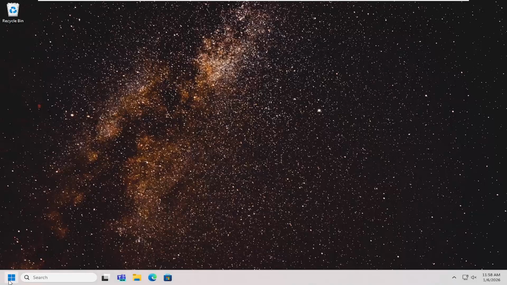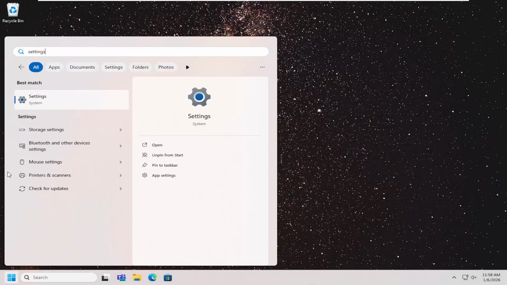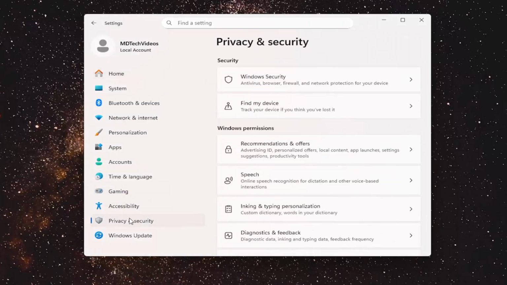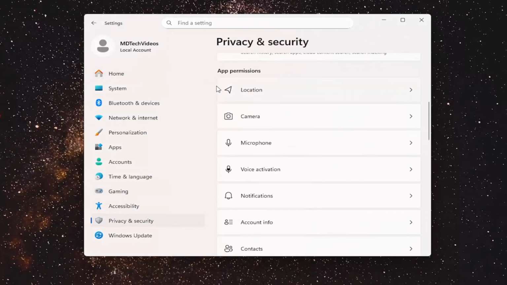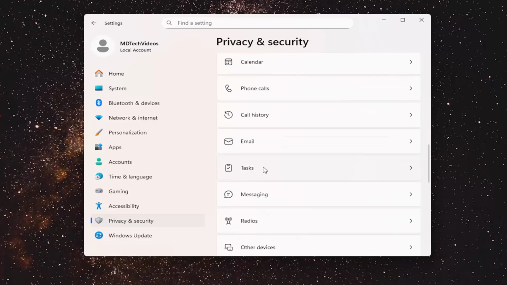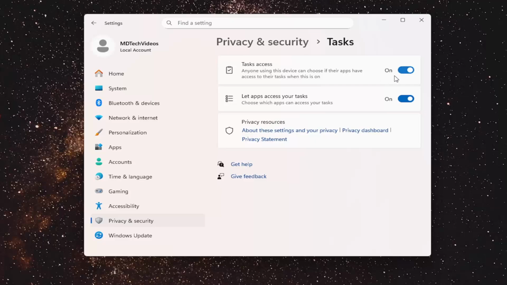So all you have to do is open up the search menu, type in settings. Search should come back with settings, go ahead and select that. Select privacy and security on the left panel, and then on the right side, scroll down underneath app permissions and select where it says task. Toggle task access to the on position at the top as well as for app access as well. And that's all you have to do.